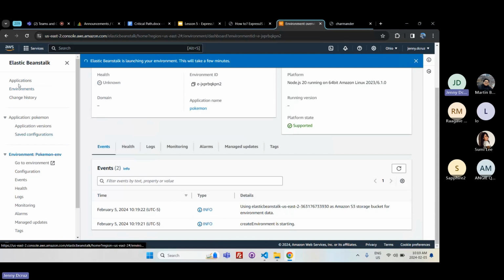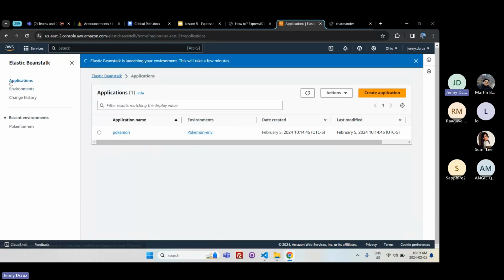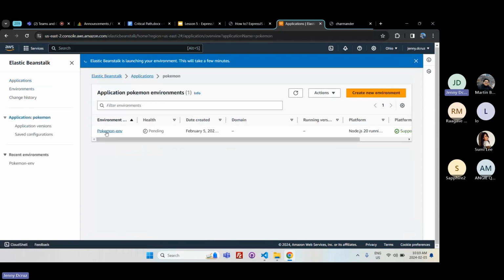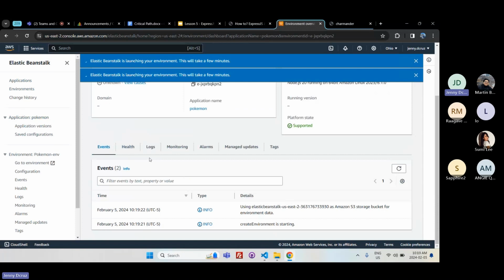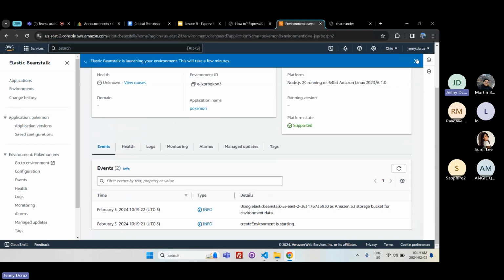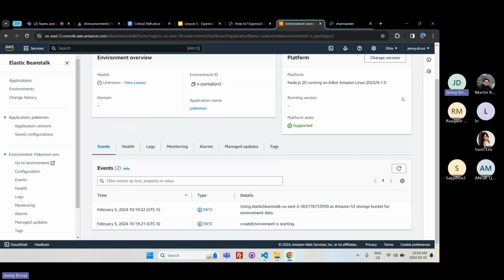Okay, so if we go back to our applications on the left side panel, you click on Pokemon, it will show you that these are the environments for the app that you're currently trying to host. In here, under events, you can see the current status of your application being hosted. It can take 5 to 10 minutes sometimes. But at this point, does anyone have any questions, or did you miss out on any of the steps?